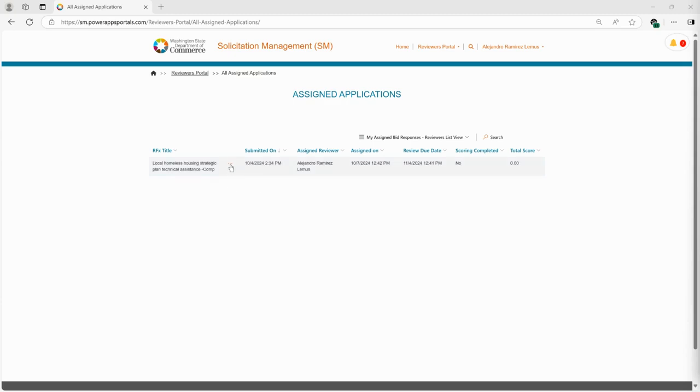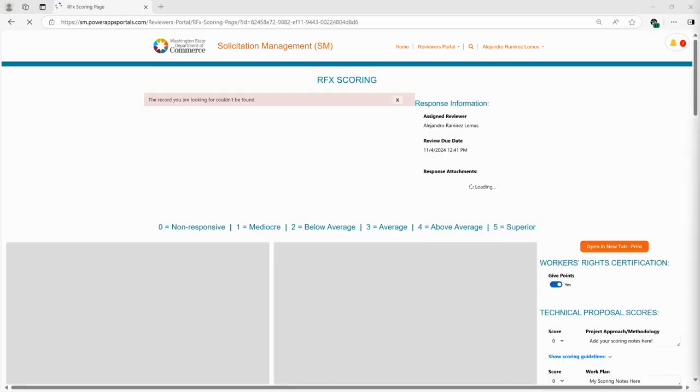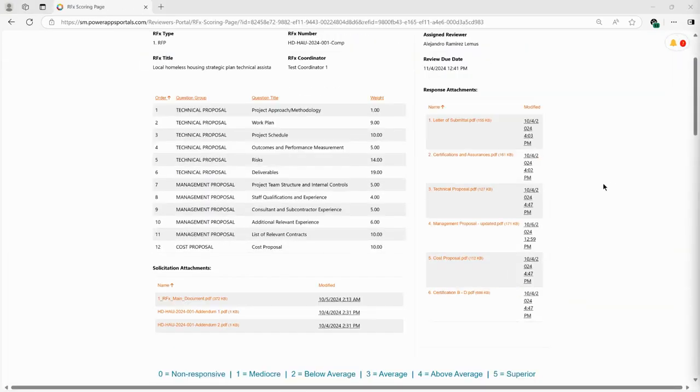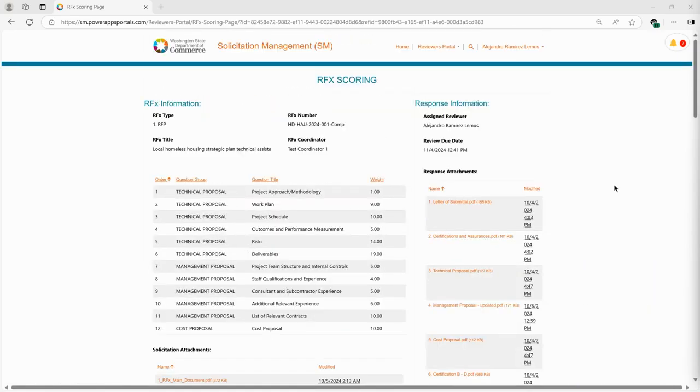Once you have read these details, press the epsilon and choose Go to Scoring Page. The scoring page will load all items required to complete your scoring, including information regarding the funding opportunity that relates to the application you are scoring. At the top, you will see the type of funding opportunity, the RFX number, the RFX title, and the coordinator, as well as who is the assigned reviewer, this will be you, and the review due date.